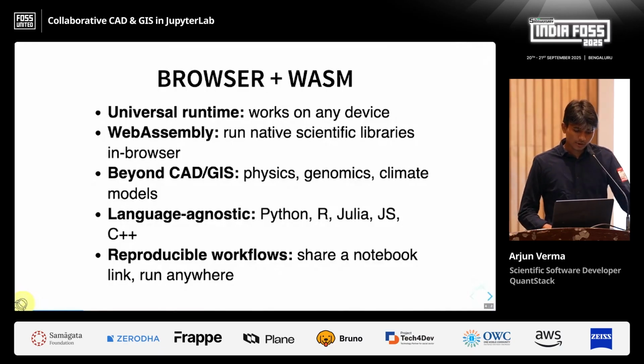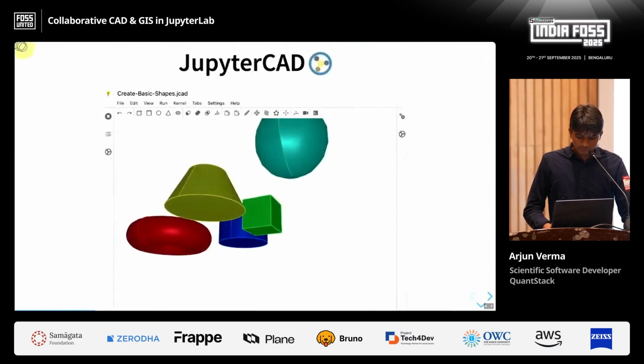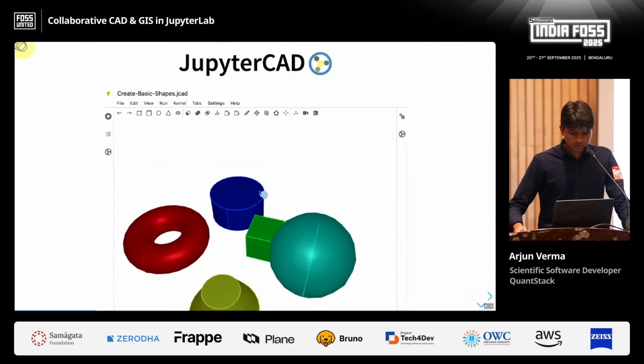And it is beyond CAD and GIS. You can do physics, genomics, climate analysis and more, and it is language agnostic. You can be doing CAD or GIS, and side by side analyzing the data with Python, R, Julia, or processing the data with any language. You can connect with any language, and the workflows are reproducible because they are notebooks.